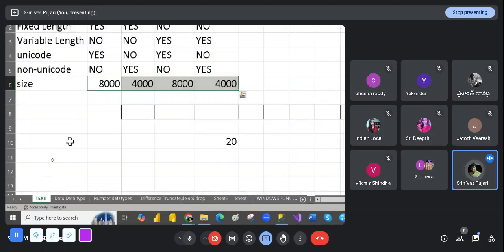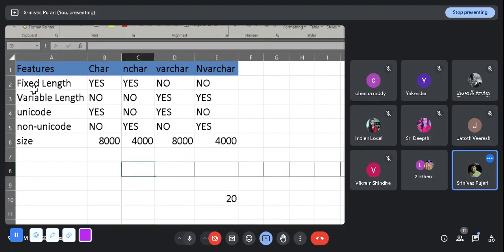So if you go here, see, there are the features: fixed length, variable length, non-Unicode, Unicode, and then size. So what are these features? If you go with fixed length, which are fixed length? Char and nchar are fixed length, and these two are not fixed length. First of all, we'll understand what is fixed length.